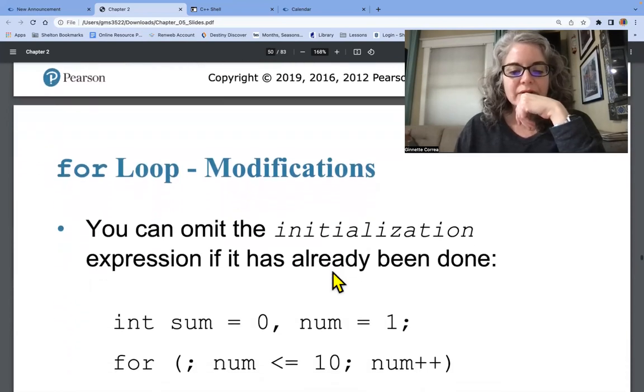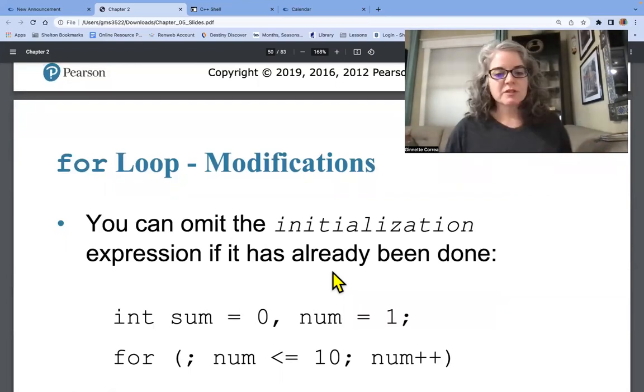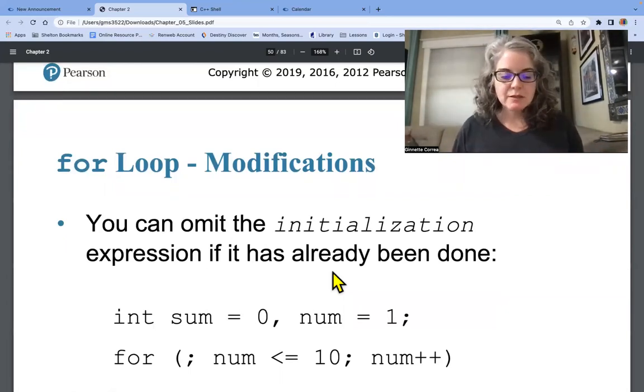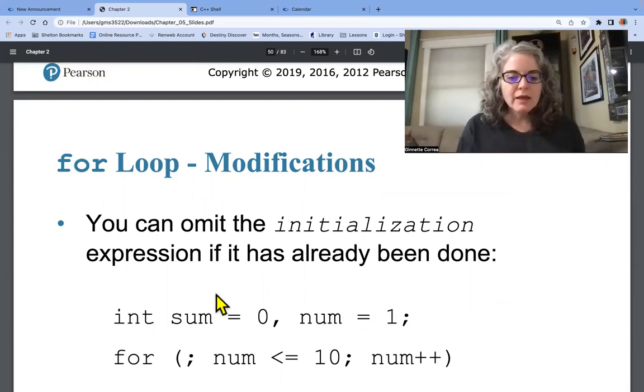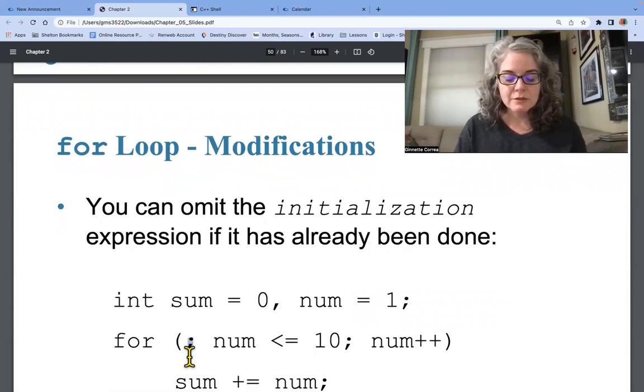The other thing that you're allowed to do is omit initializing your expression if you've already done it. So if you create the variable num and you initialize it to 1 here, then you don't have to initialize it in here. So you just put an empty semicolon. I don't like this. This is ugly. I would say don't do that. That's just ugly.